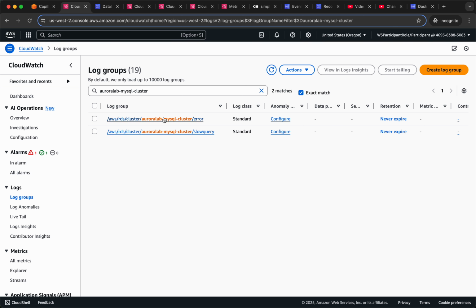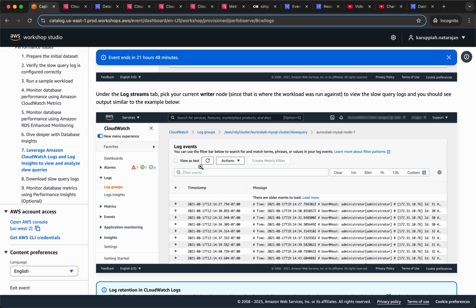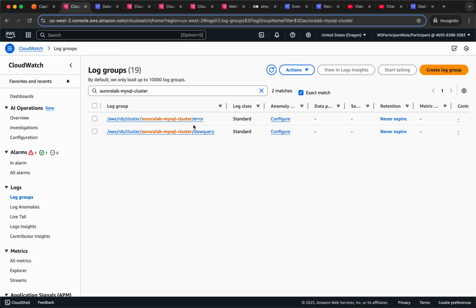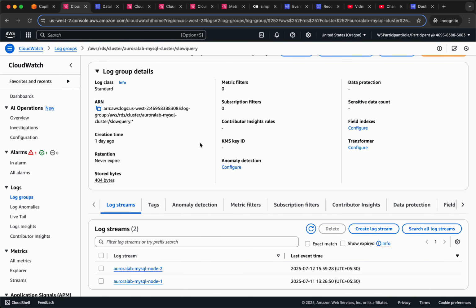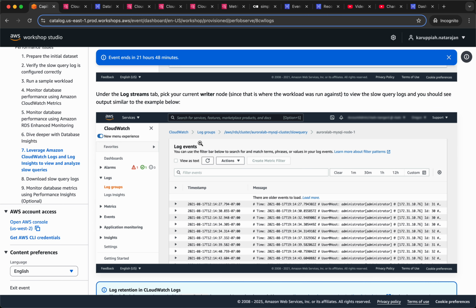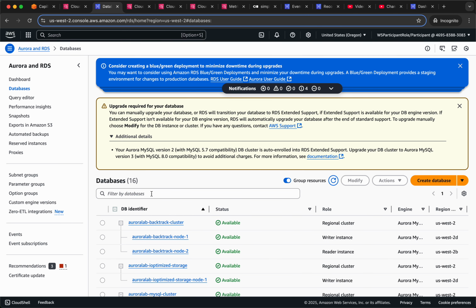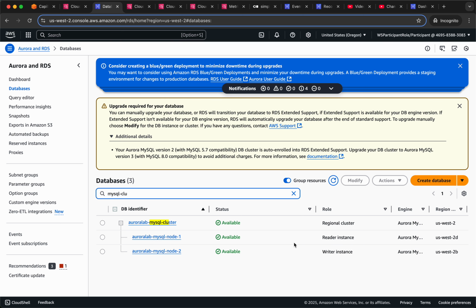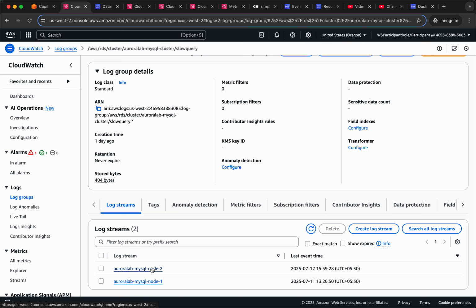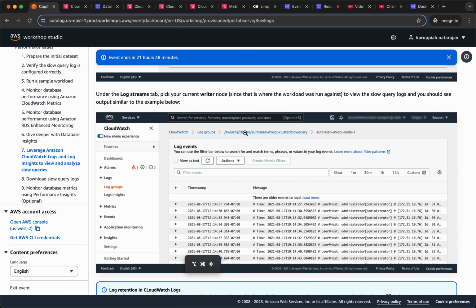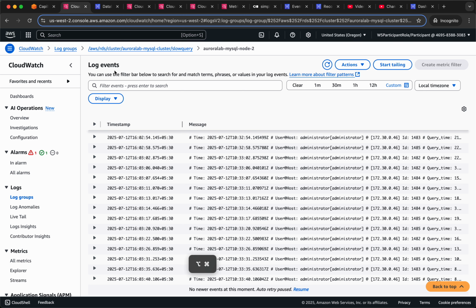This is metric streams. I think in the log events, log groups, you have to open up slow query log, I think. So slow query log, and here there are log streams. Yep. And we have to choose the writer instance. What is the current writer? Let me check. MySQL cluster. Node 2 is the writer, so let's open up node 2, and you should see log events. Yep.